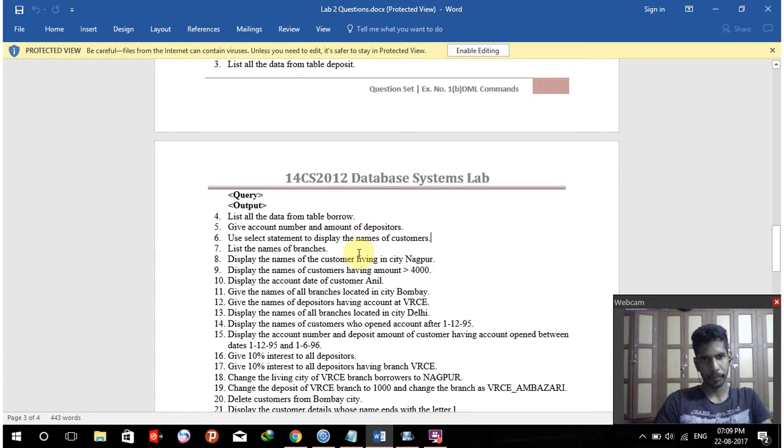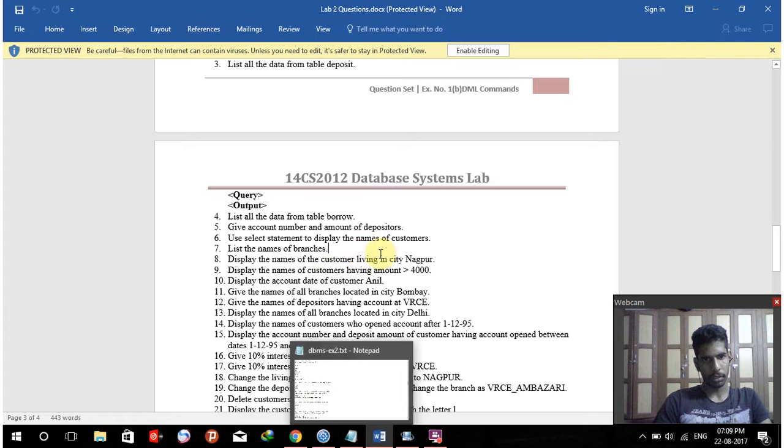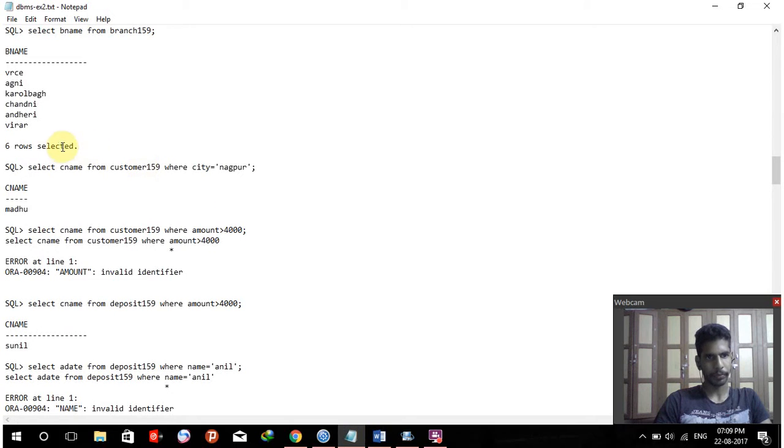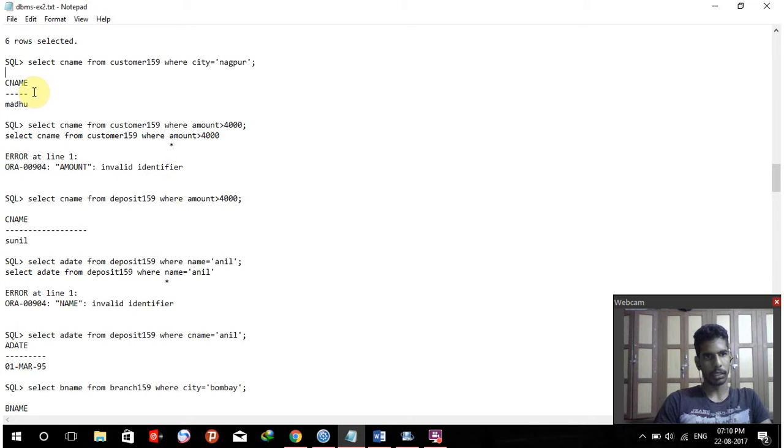Then list the names of the branches, that's over. Then display the names of customers living in the city Nagpur. Here we can use the where keyword. Select C name from customer 159 where city equal to Nagpur. It will fetch for the city column, take the value Nagpur, and the corresponding C name will be displayed. In the table the C name is Madhu and it's displayed here.